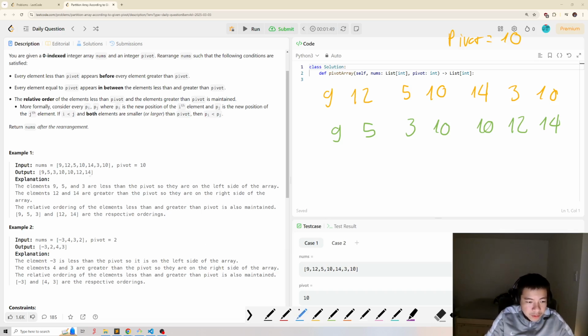9, 5, and 3 are less than pivot, so they are on the left side of the array. Okay, that makes sense. Less than on the left side. The elements 12 and 14 are greater than pivot, so they are on the right side. The relative order of the elements less than and greater than is also maintained. 9, 5, 3 are the respective ordering. Wow.